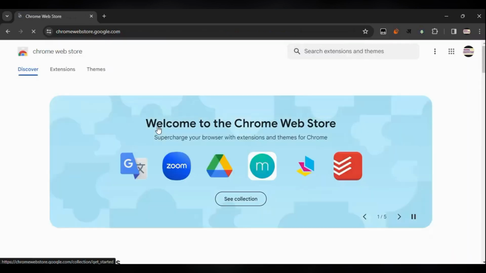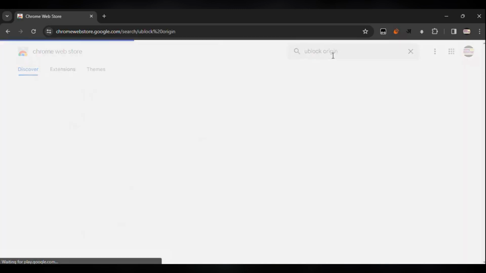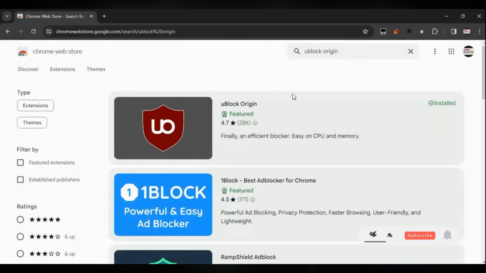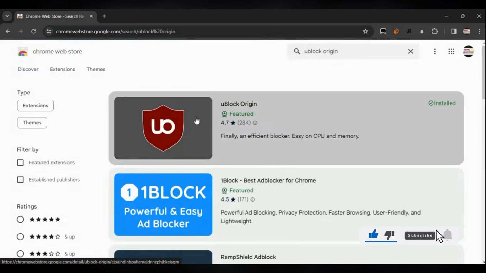Now at the search bar, search extensions and themes. Here you need to search for uBlock Origin. Now click on search or hit enter. Here you can see at the top uBlock Origin, you need to click on it.